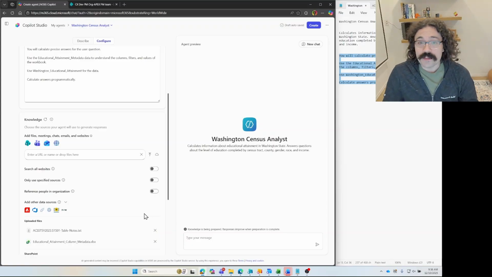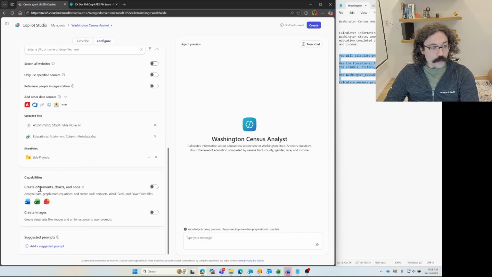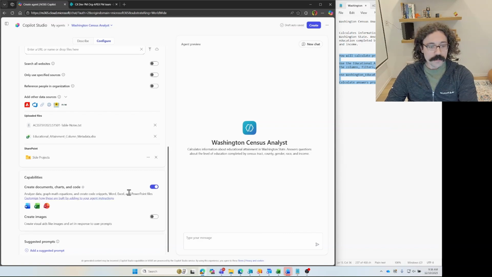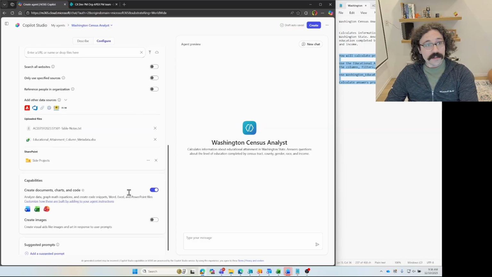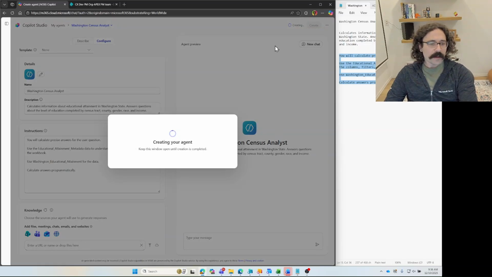Now, of course, you may not be doing a lot of census analysis, but I bet you have a lot of SharePoint folders where many team members contribute. You can certainly think about similar things about key results or key performance indicators getting updated and uploaded into SharePoint. Now, we definitely want to turn on Code Interpreter. That is this create documents, charts, and code so that it can do these calculations. So that's really all I'm going to do here. I'm not going to show you the icon creation experience yet today, but we'll keep moving pretty quickly. So we're going to go ahead and create this agent.